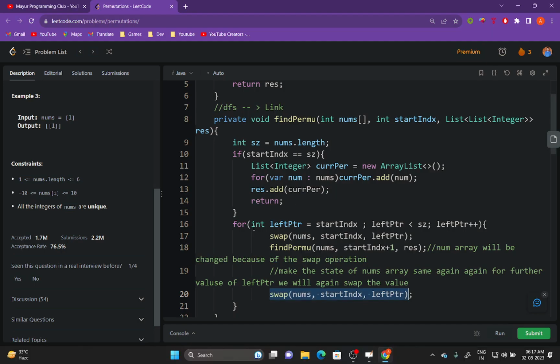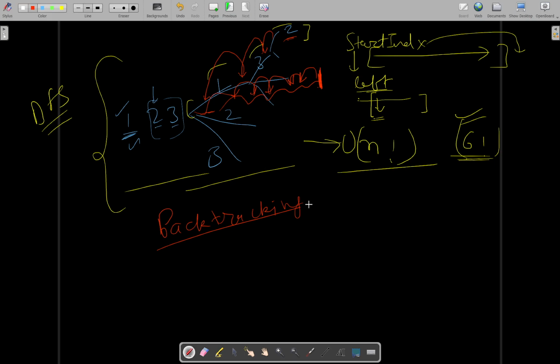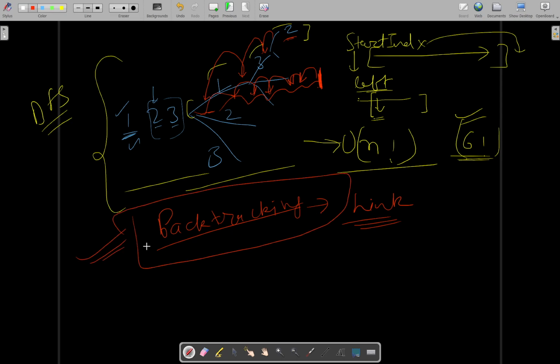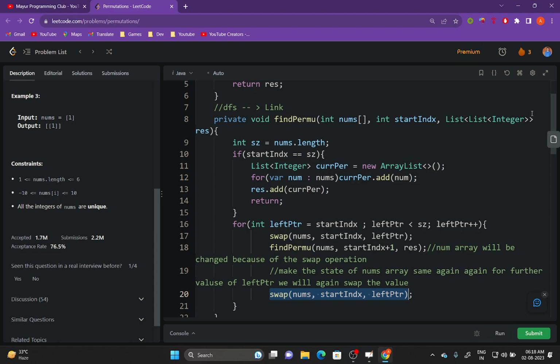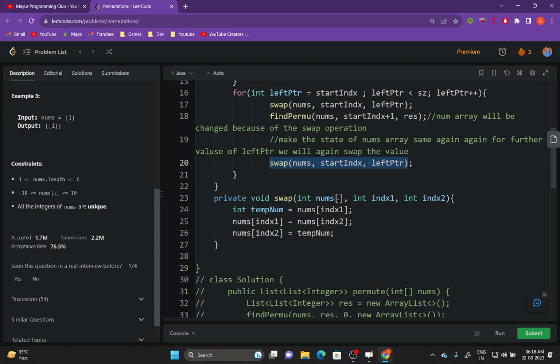So this, again, makes the array similar to what it was before this operation was done. This recursive call for the find permutation function was made so that we can discover other branches also, and it will give us the correct answer. Those of you who are new to backtracking, I will provide a link for an article describing backtracking, and you can explore it. Then you will be able to understand what we are doing here in a much clearer way.